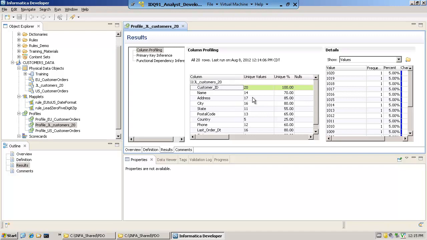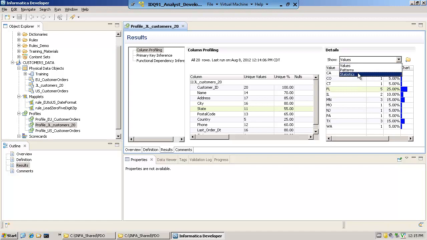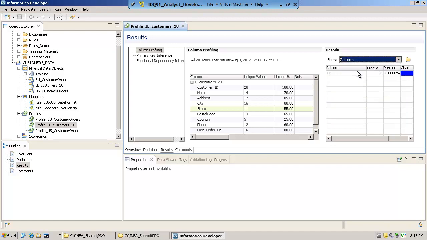Let's take a look at states. I double click and then you get the profiling details on the right hand side. You see the values. I can sort by them. I have 1 California, 1 Colorado, 5 Floridas. I could also look at patterns. In the US, I should only expect character data, 2-digit. That's all I have, XX.